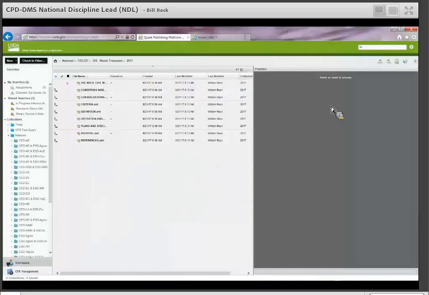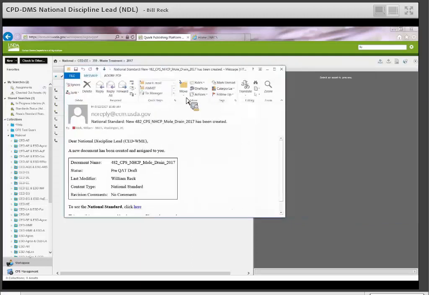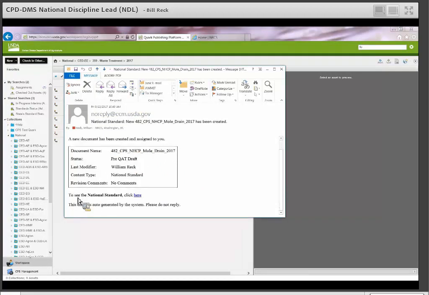For those of you who are wondering about where you get a link, if you're in the system already, you've probably been getting some emails like this that come from noreply@ecm.usda.gov, and there'll be a title line in here. This particular one is saying a new document's been created and assigned to you, and down here to see the national standard, click here, and there's a link. That's another way to get into the system: when it sends you an email saying you have a work item that's been assigned to you.